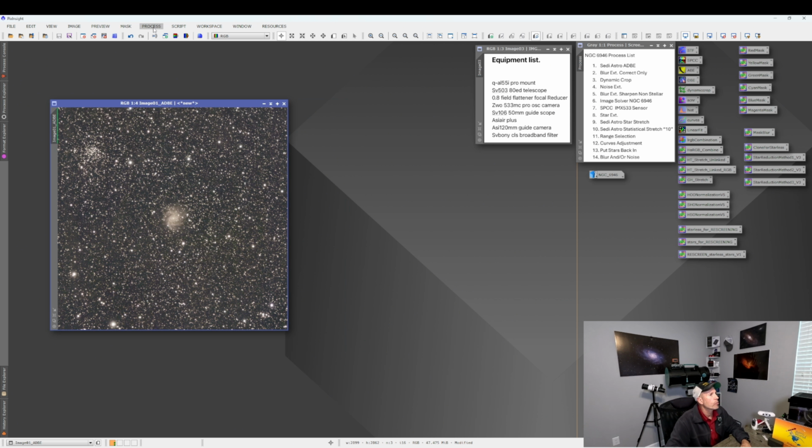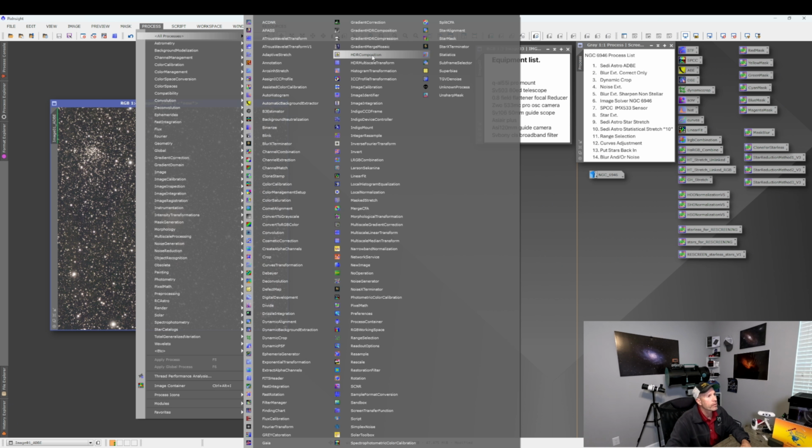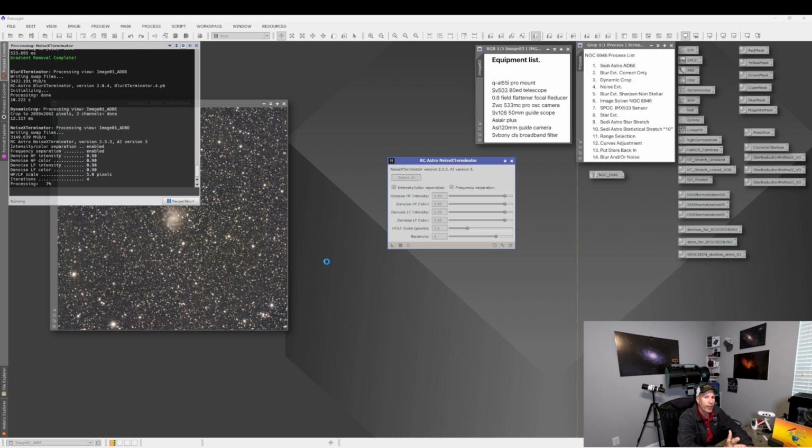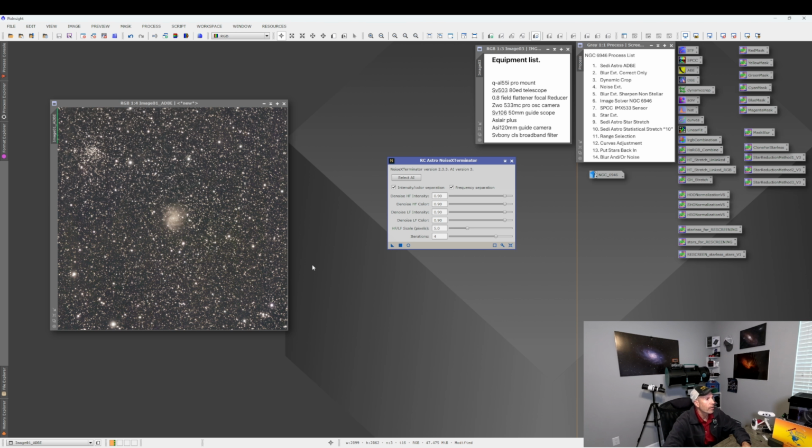We're going to do NoiseXTerminator: Processes, All Processes, find NoiseXTerminator. And these are my settings here. I like to hit intensity, color separation, and frequency separation. Don't ask me what they all do at the same time. Play with the sliders and check them out for yourself, but I like to do 4 iterations. If you have noisy data, you can push them up; if you don't have such noisy data, you can slide the sliders back, but if you put them way to the right, it can damage your image. And just play around with those sliders and you'll see what I mean.